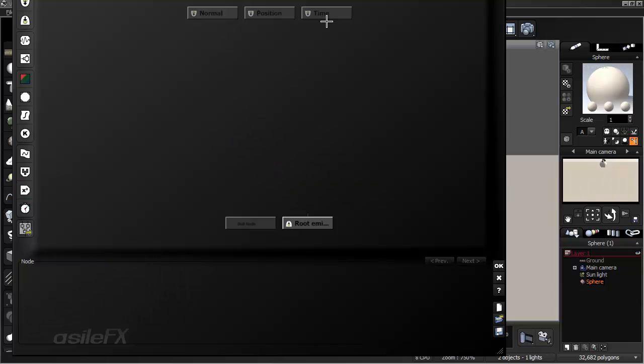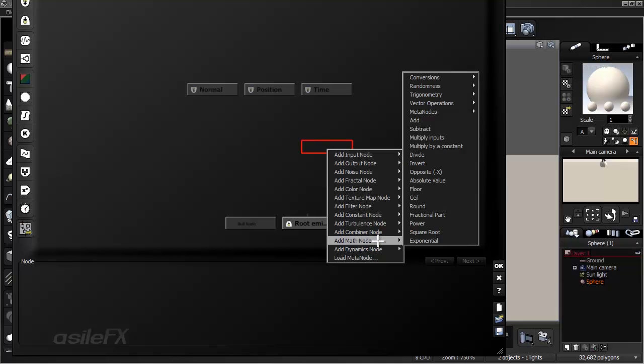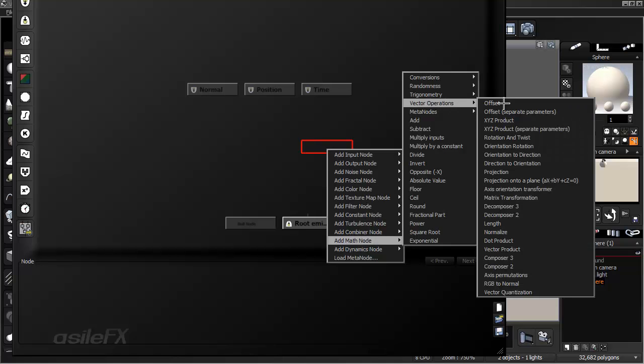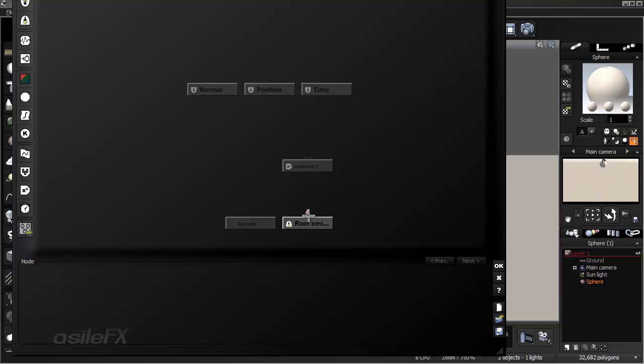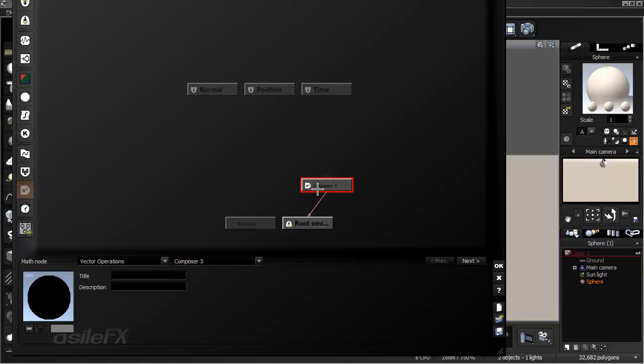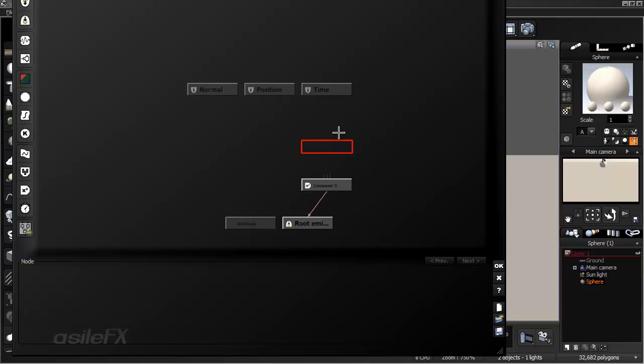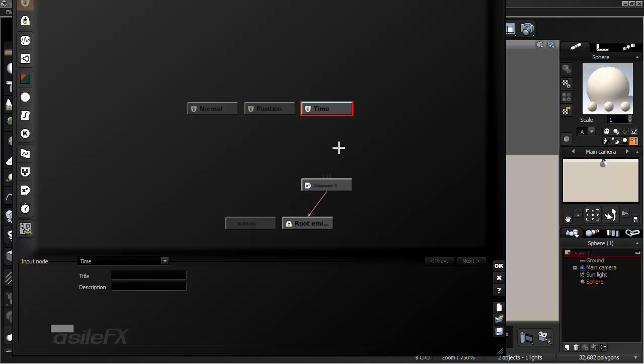So what we need is our time input, and we're going to create a vector by adding in a math node. So we're going to right-click, go to math node, vector operations, and we're going to use the composer 3 in order to create a vector. And if you haven't worked with composers before, the math nodes, it's x, y, and z as numeric inputs. So what we want to do is manipulate time, and what we can do is make it bounce back and forth. So once it reaches 1, we also want it to bounce back in the opposite direction and go down to -1, and then kind of go back and forth that way.